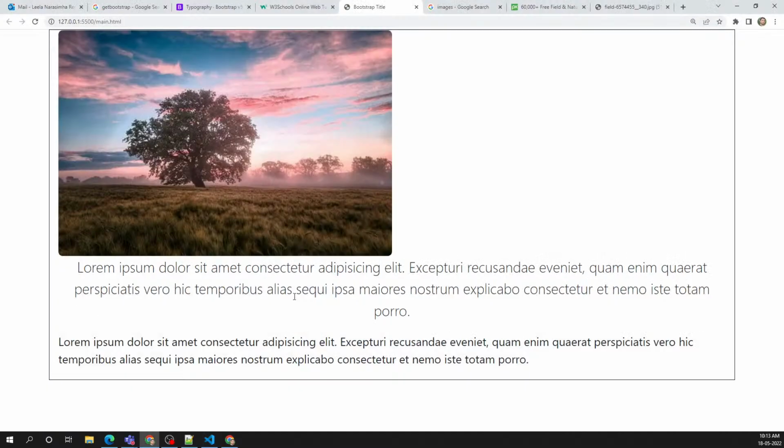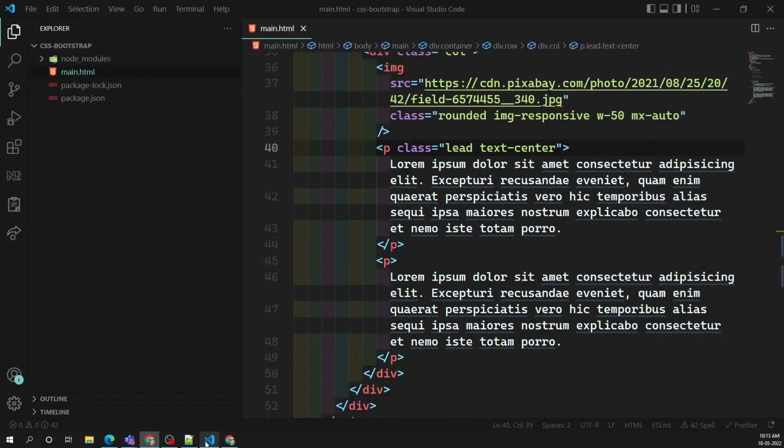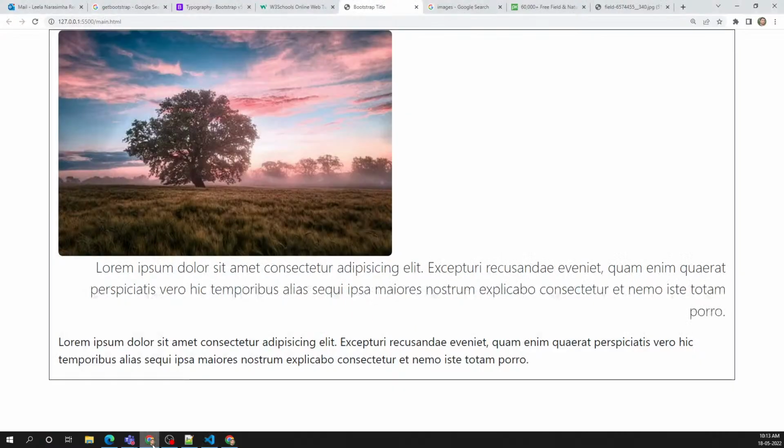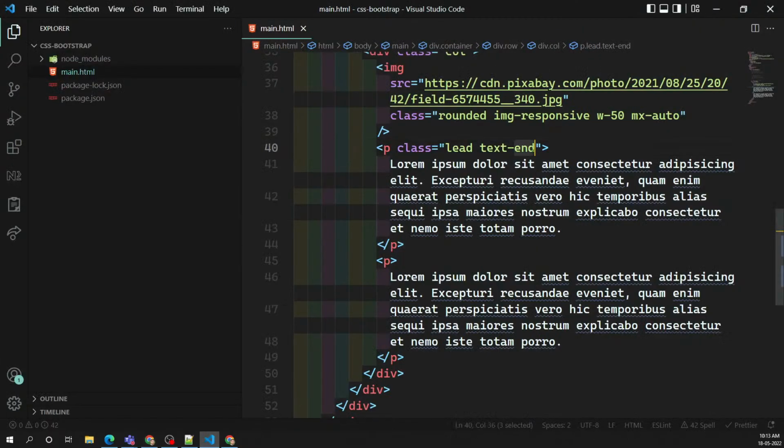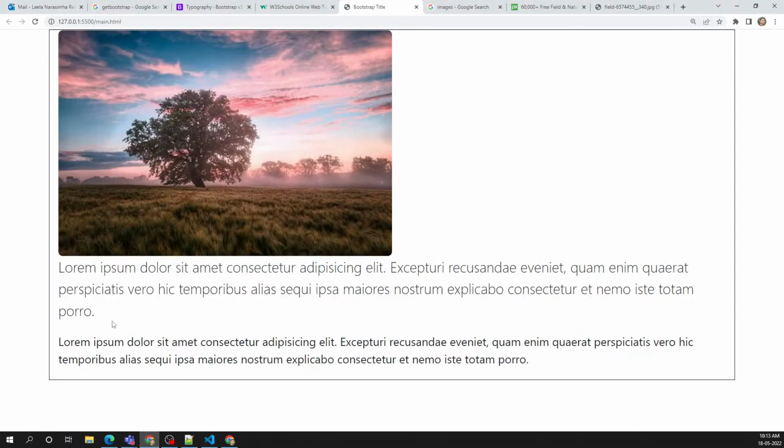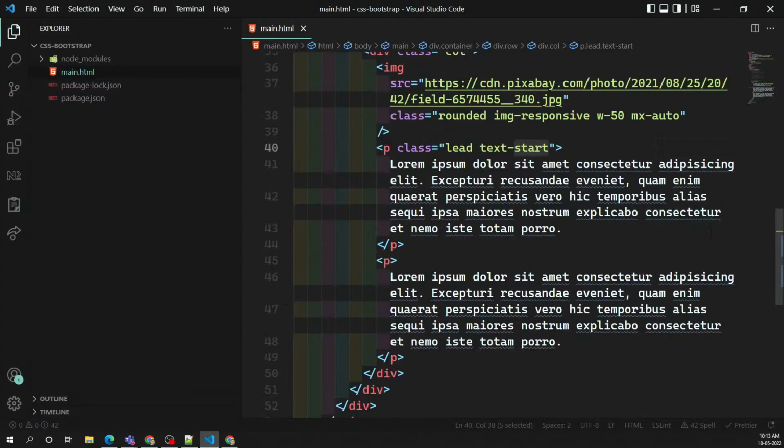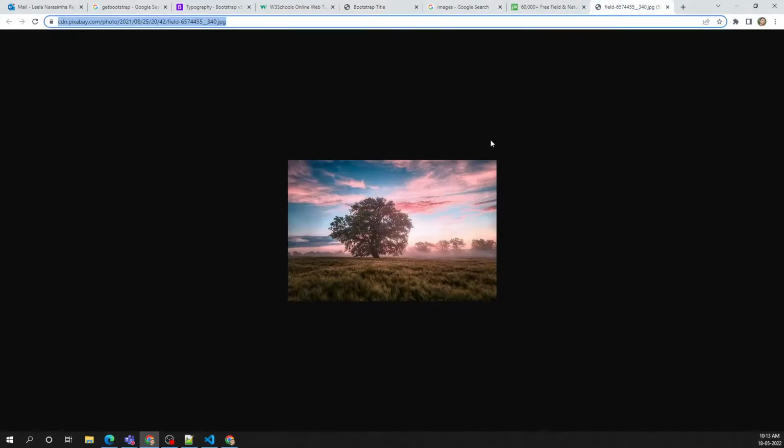Now I don't want this text to be center aligned, I want it right aligned. Right align, I think it will be text-end. Yeah, so it is right aligned. The default one is left align only, so there is no need to mention text-start separately. The default text format is left alignment. So wherever you want, you can use text-center and these classes. This is how you will be aligning the text.